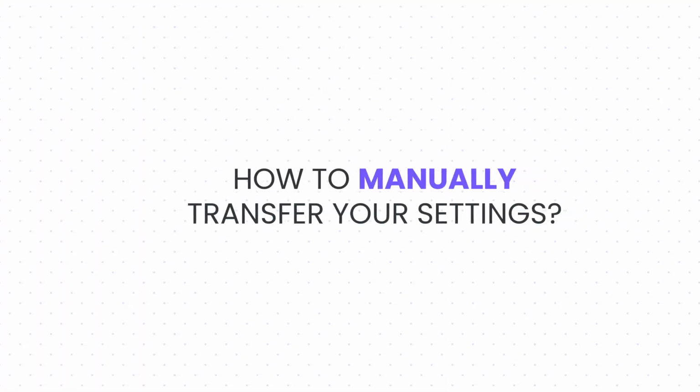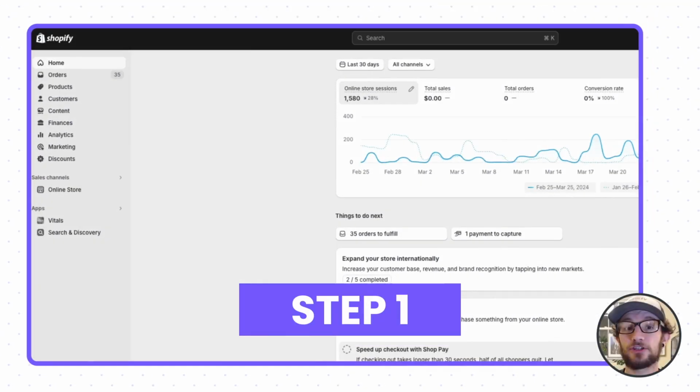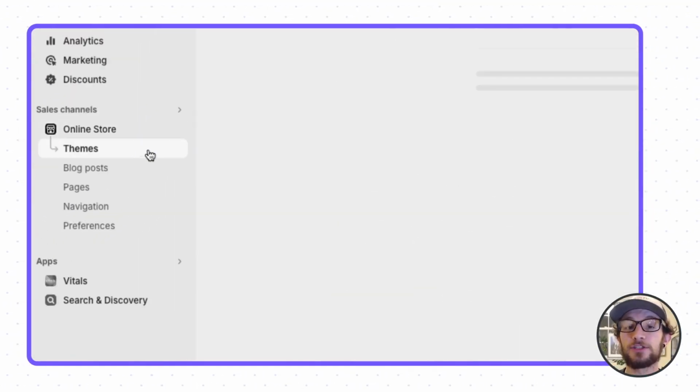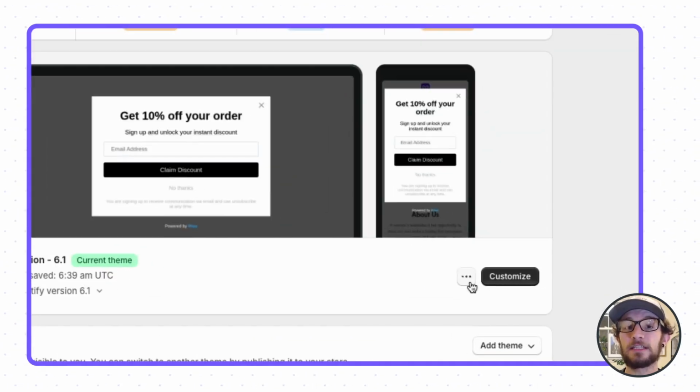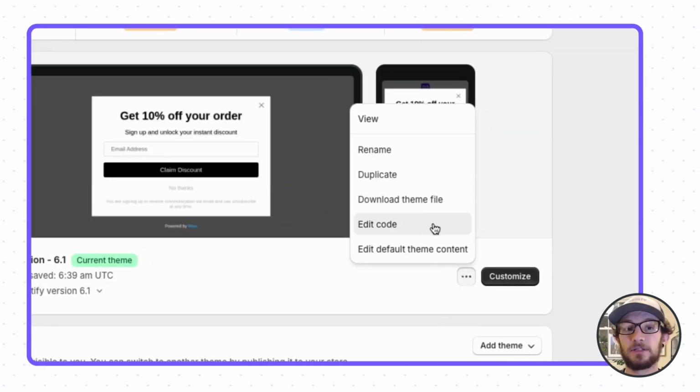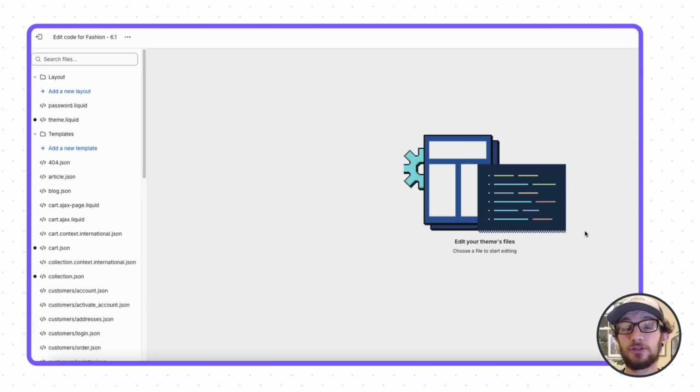How to manually transfer your settings. Step 1. Log into your Shopify admin and go to Online Store, then Themes. Step 2. Find your current theme and click on the 3 dotted button. From the drop-down menu, select the Edit Code option. Do the same for the latest version of your theme that was uploaded.